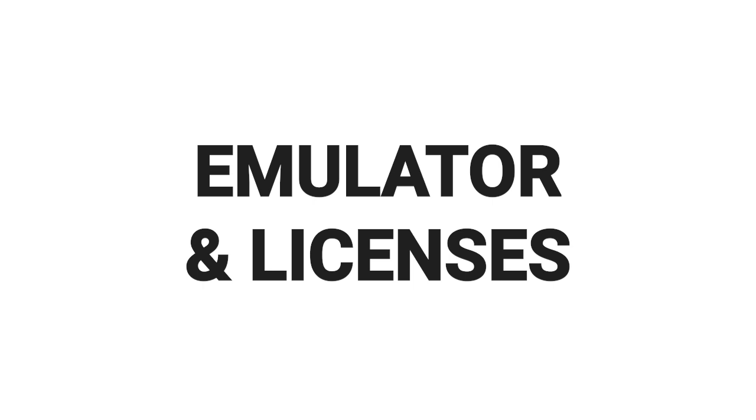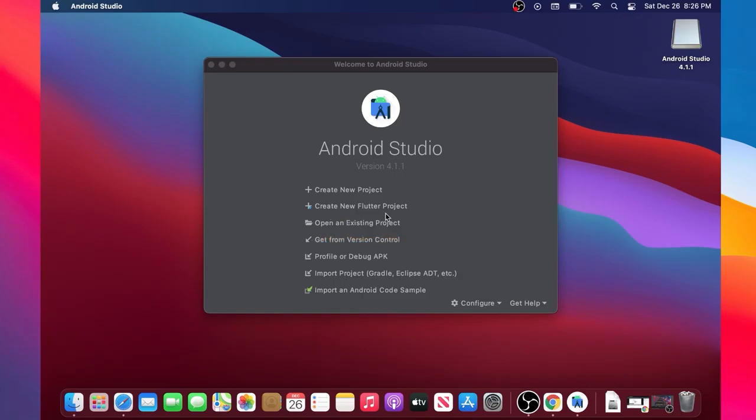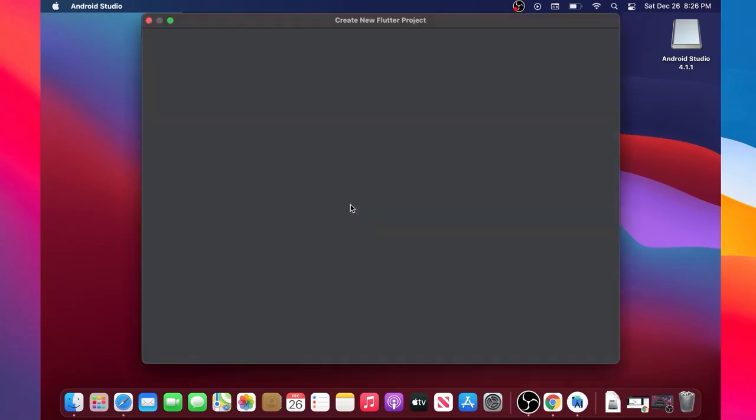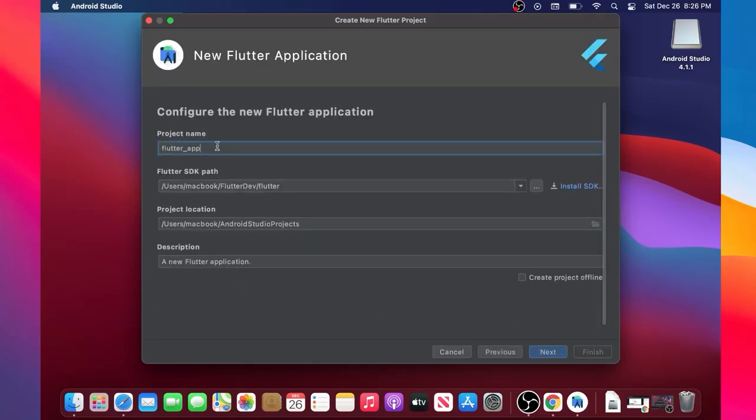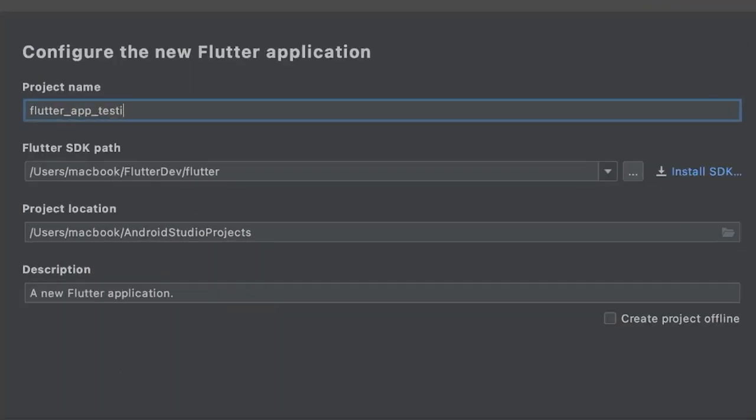In this video, we will use the Android Studio emulator for the first time and we will accept the Android licenses. First, you will click on Create a new Flutter project. Then you will click the first one, First Application, and you will say Next. You will then go on the project name and call it, for example, Flutter App Testing.